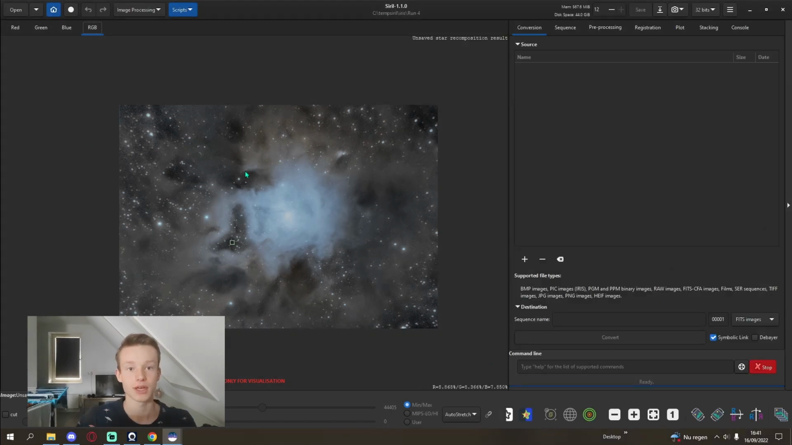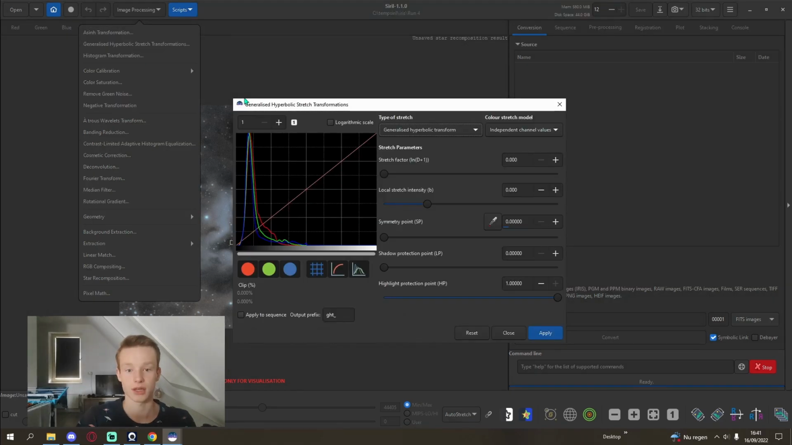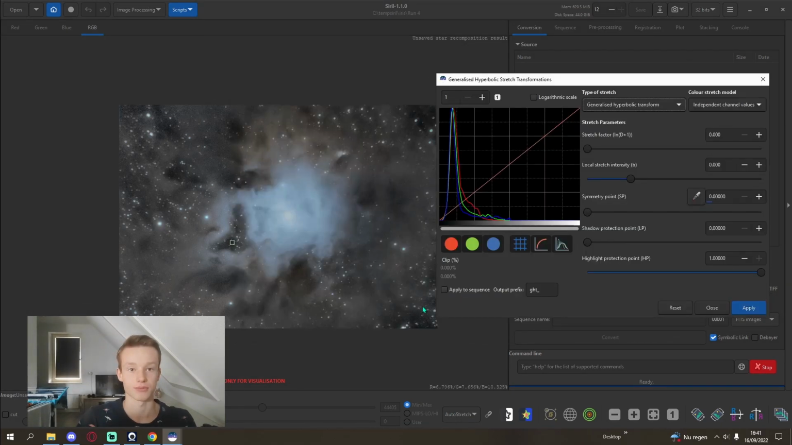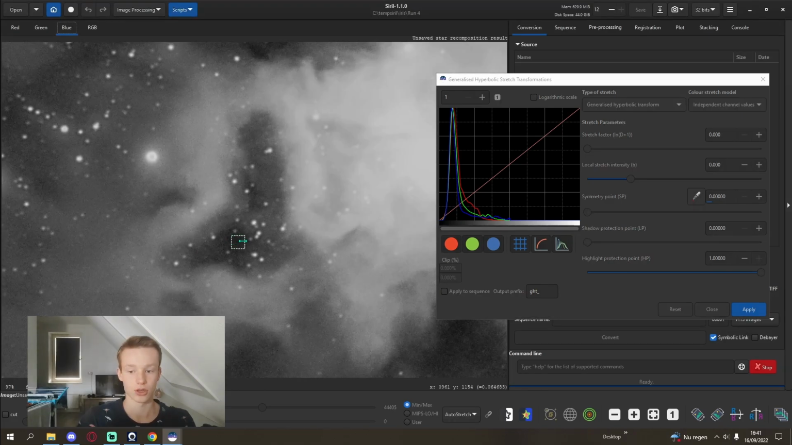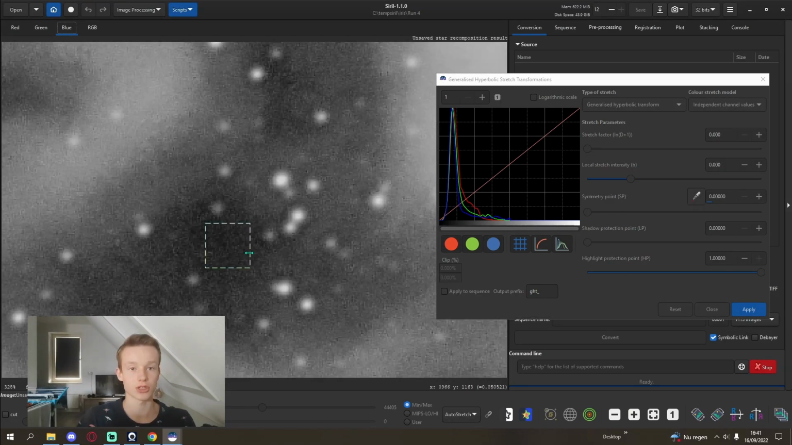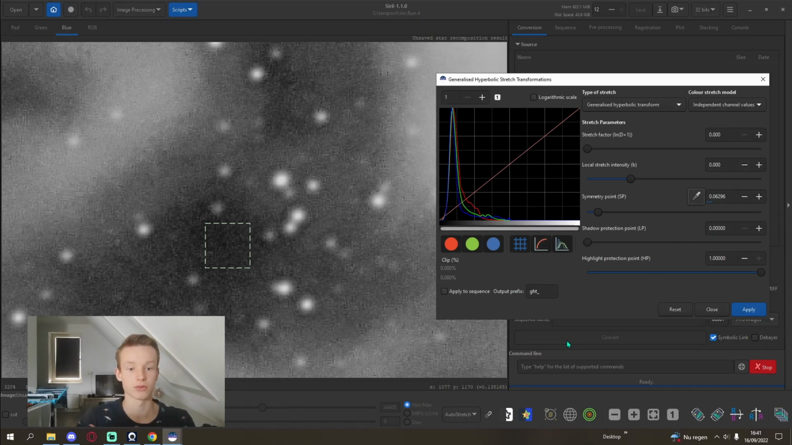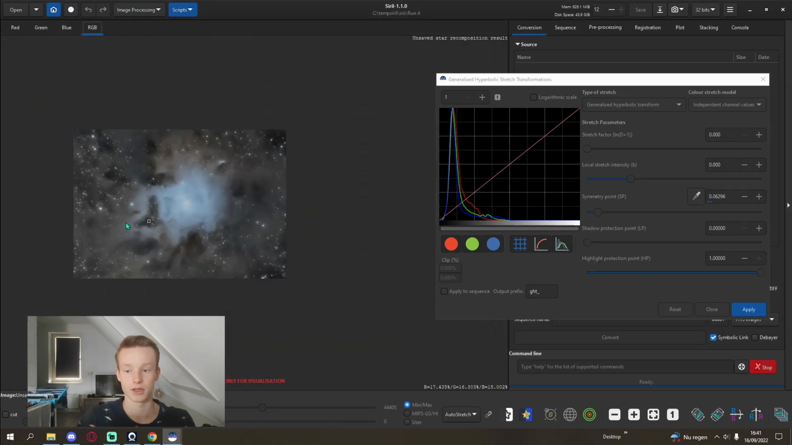Something else that's new inside of Siril is that the generalized hyperbolic stretch is a bit different. You now have a histogram here instead of it just being a couple of sliders in the original version. So once again, you want to make a little box, just like in the star recomposition tool. Click the color picker tool, use the color picker button.